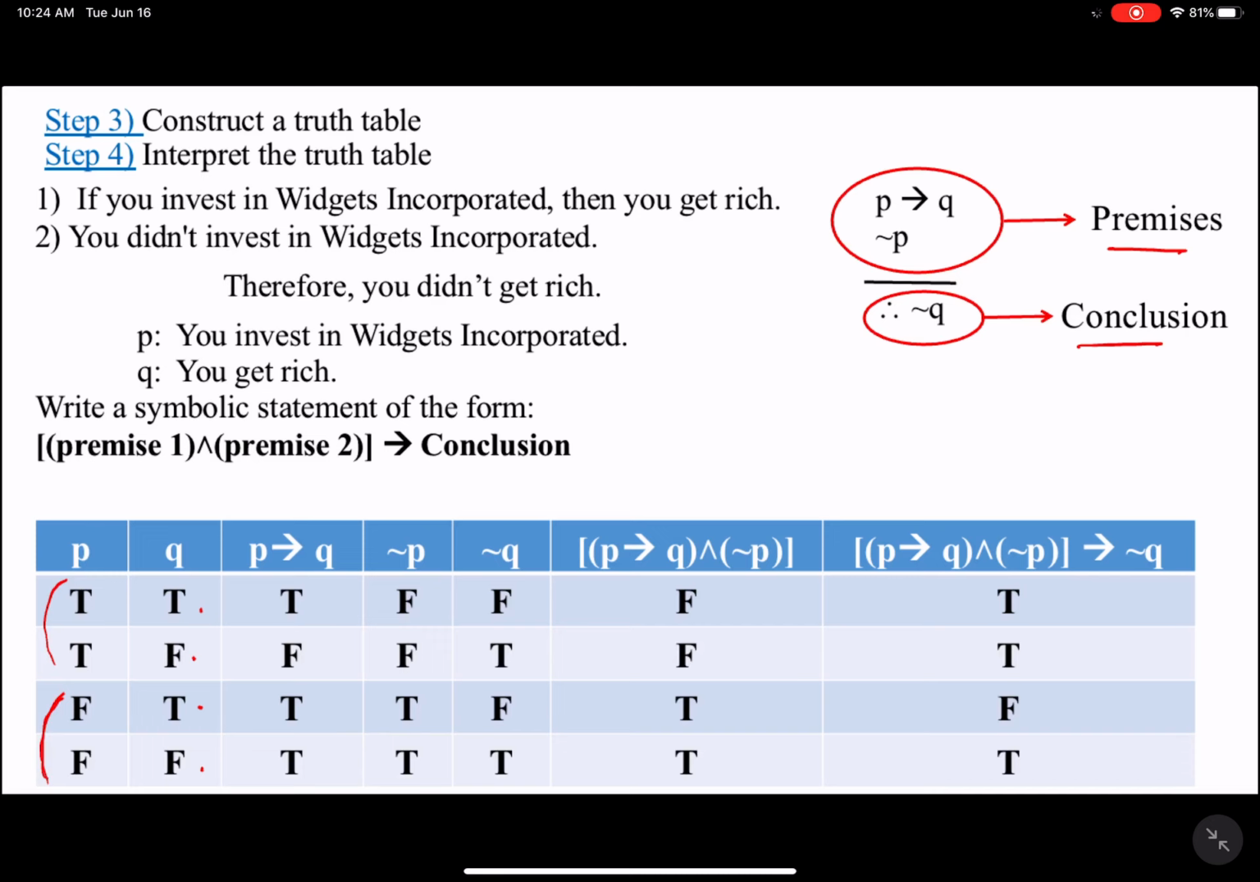Now that you have built up P and Q, you need to make the premises and conclusion. Guys, look at the first premise. Premise 1 is if P, then Q. So you need to make that if P, then Q. So here we go. That's premise 1. We said that for the conditional, if your start is true and your conclusion is true, the conditional statement is true.